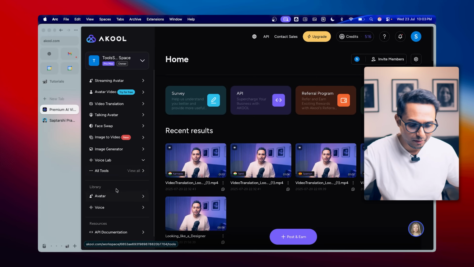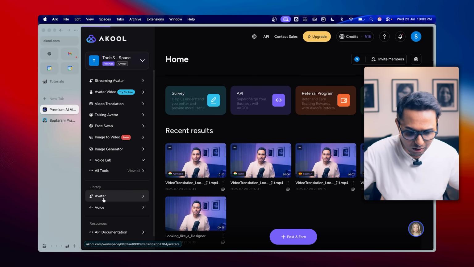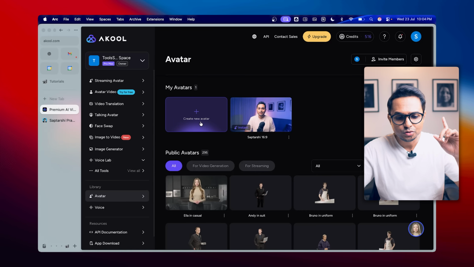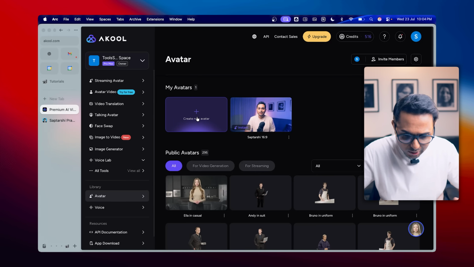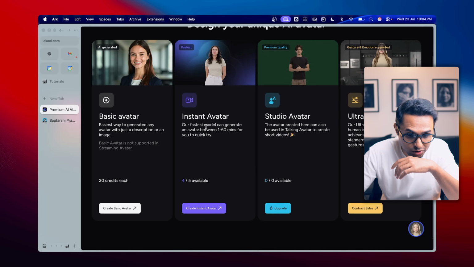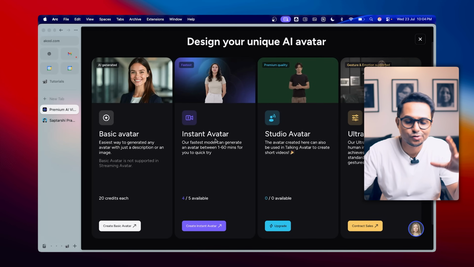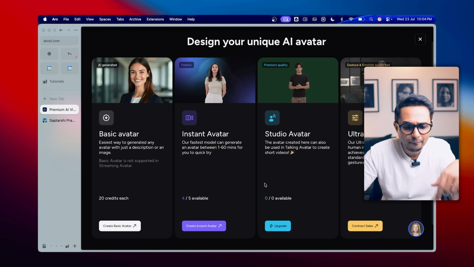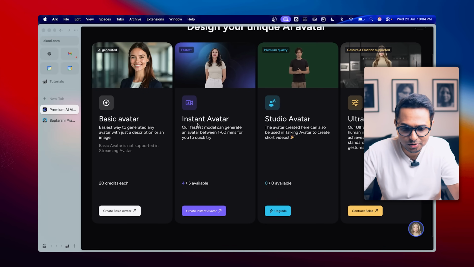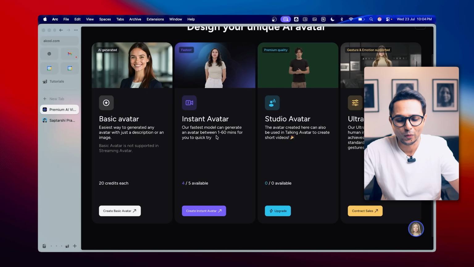But what we want to do here is go to avatar. So click on avatar, and you see I already have my avatar here. To create a new avatar, you click on this plus button and there are 4 different kinds of avatar that you have. Of course, all of them at various levels of quality and precision. But for our case, I think this instant avatar works perfectly fine, which is our fastest model that can generate an avatar in 1 to 60 minutes for you to quickly try, right?